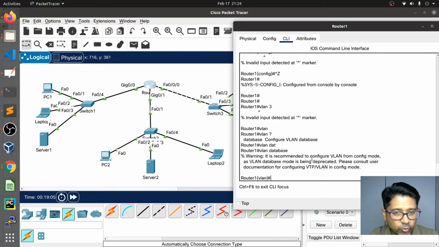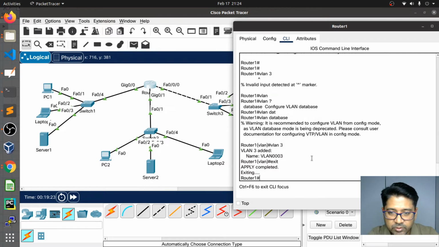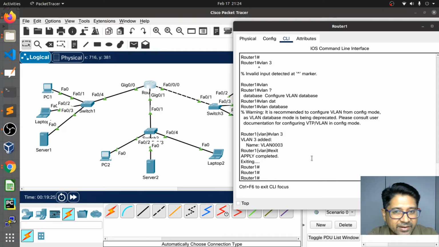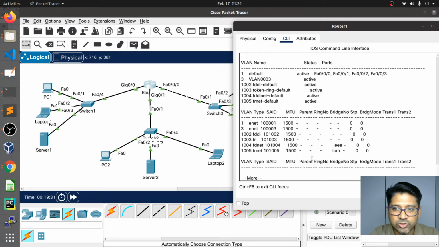Okay, so now we have to create the VLAN database. Now you create VLAN 3 and give the name also. It takes the name automatically, but I want to give the VLAN name. So VLAN 3 is created. Let's see what the command is. Show vlan-switch. The output says that you have VLAN 3. You see that?